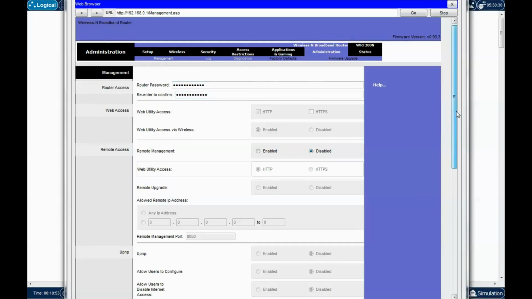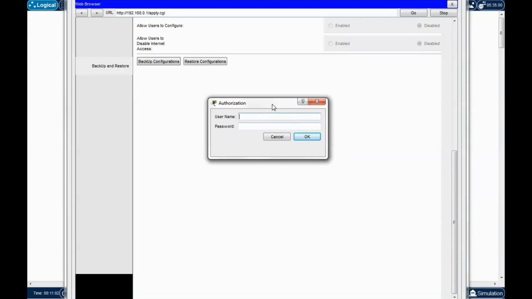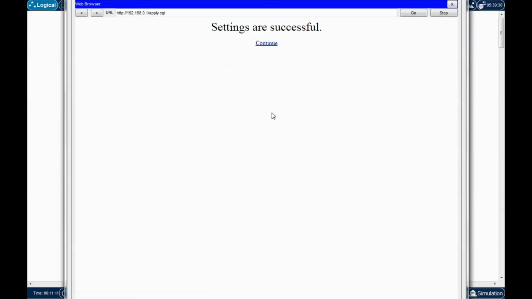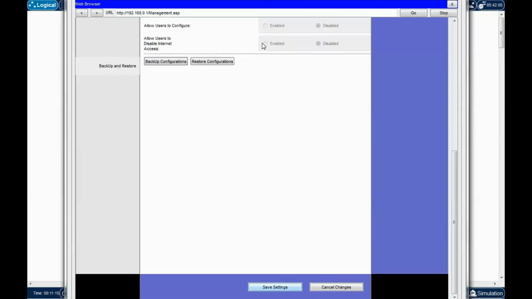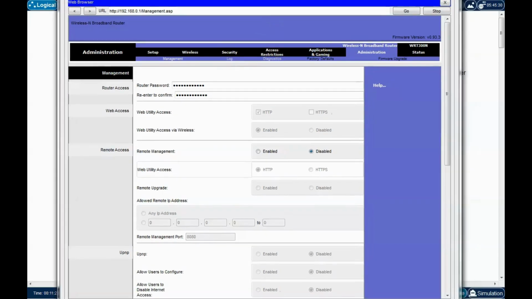Okay, scroll down and then save settings, and it asks for a credential because we changed it, right? We changed the password, so let's input the new one. So username is still admin, and the password is password 1234. There you go. So settings are successful. Click continue to proceed. All right, and I believe I'm done configuring the wireless router. So I just have to close this.